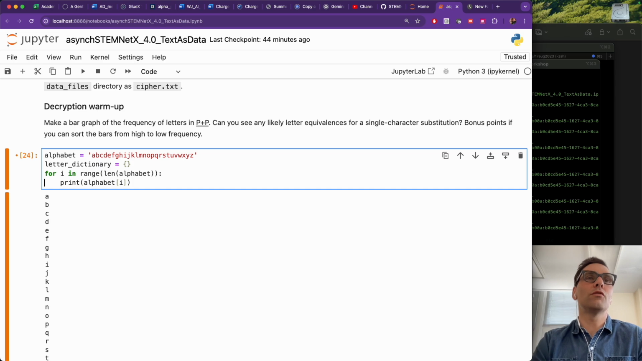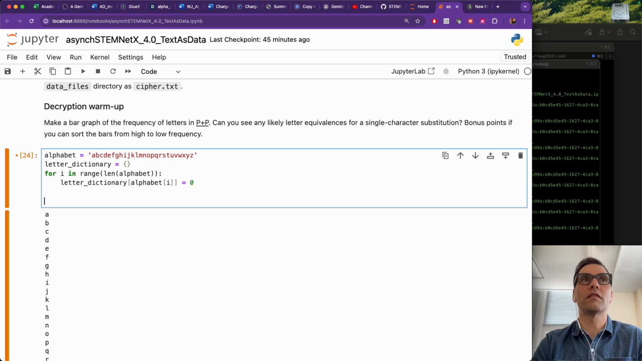What I'm going to do is make a new entry in my letter dictionary. The key is going to be the ith element of alphabet, and I'm going to set the value equal to 0. After I've done that, I'm going to print out my letter dictionary.